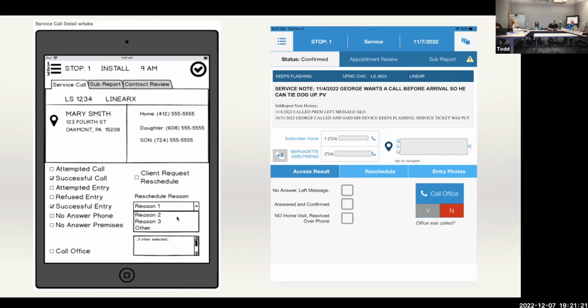The rescheduling went from being on this front page to a second tab, because things get real busy on a layout when you're trying to jam everything in. So we had to spread some things out a little bit.